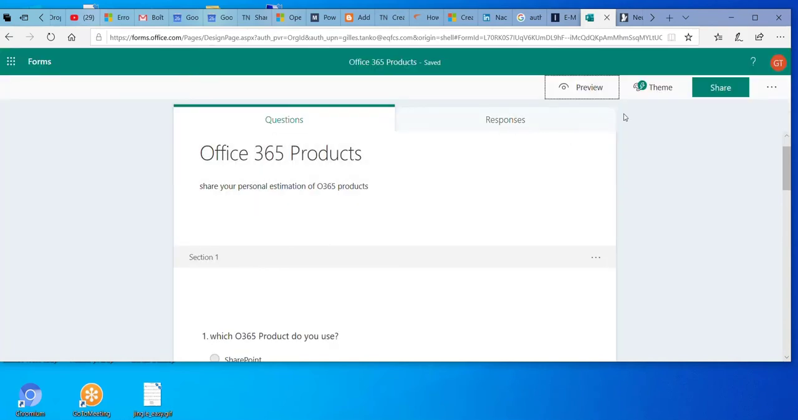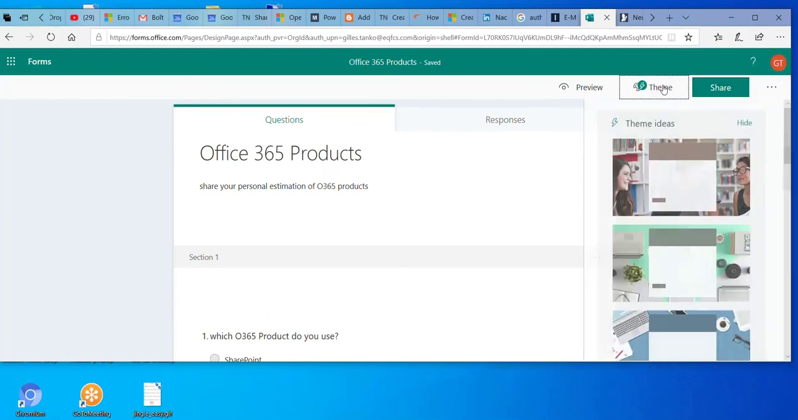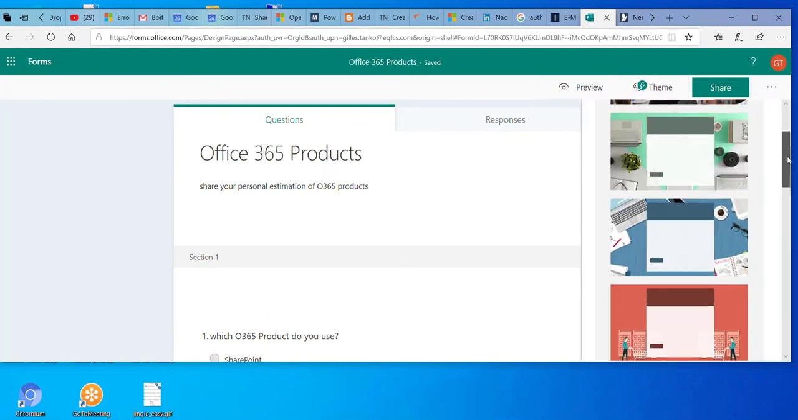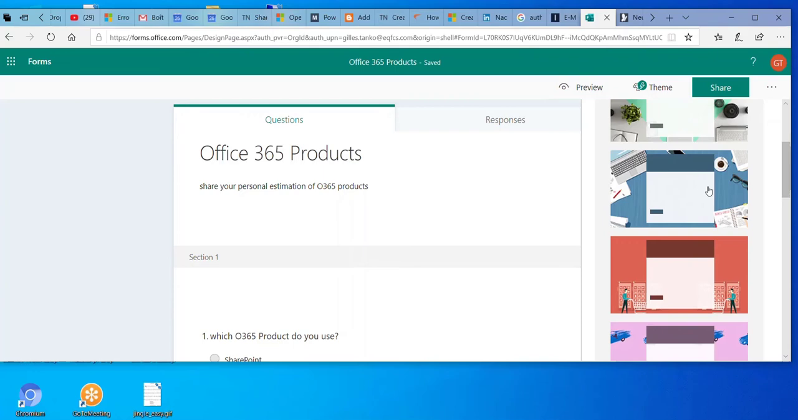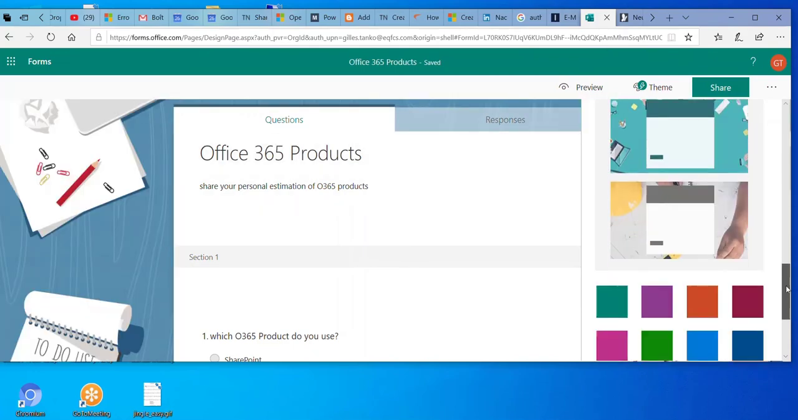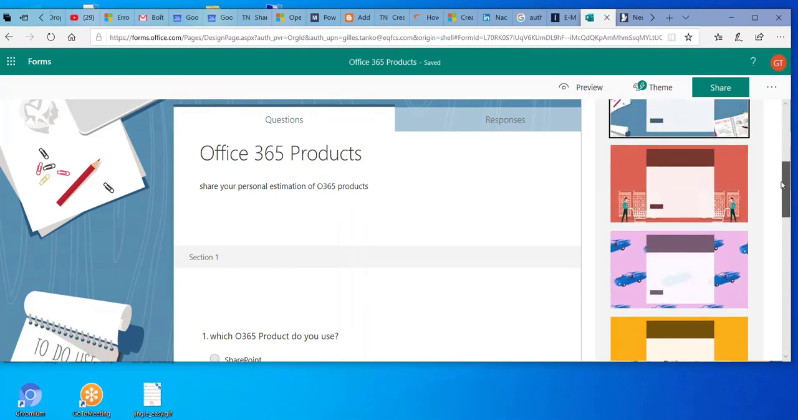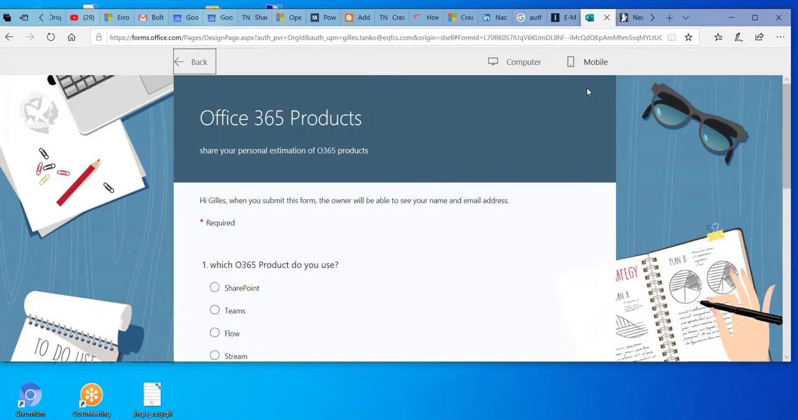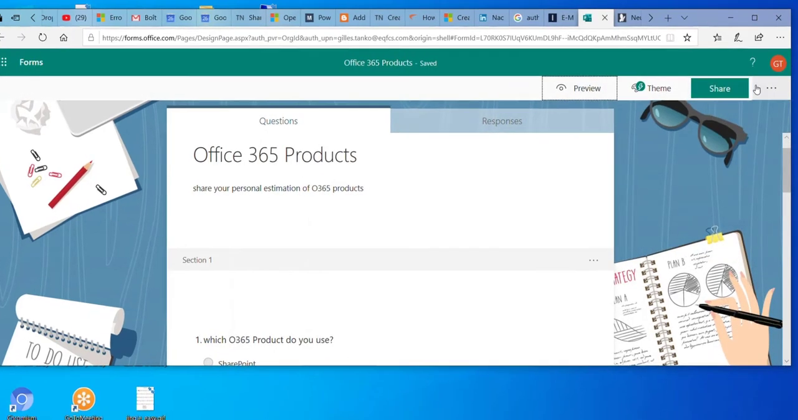Now I can go back to my design and decide to add a theme to tune my form a bit. We have templates that already exist and can help to improve the look. Now if I call the preview, we see that the form is a bit better.